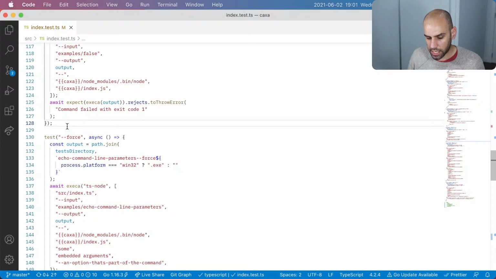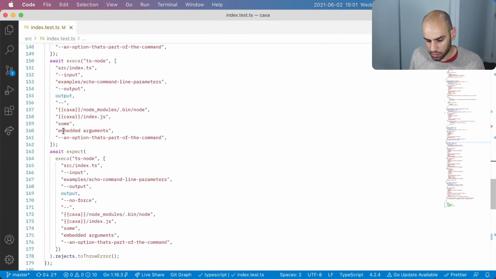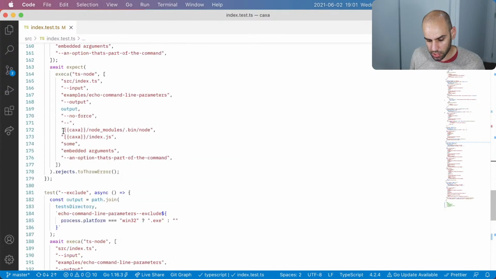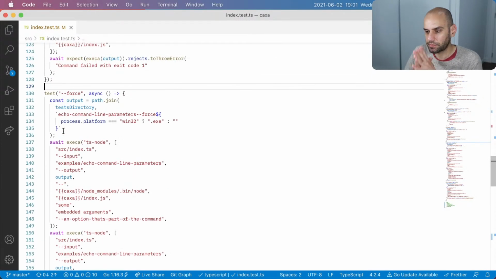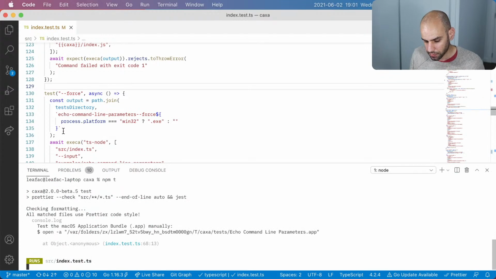So those are all the tests for the basic things in caxa. And now what follows are the tests for the new features we are adding. So all these command line parameters that allow you to customize the build.